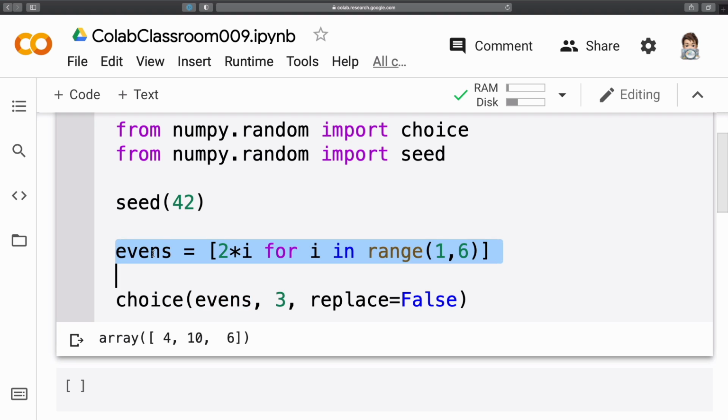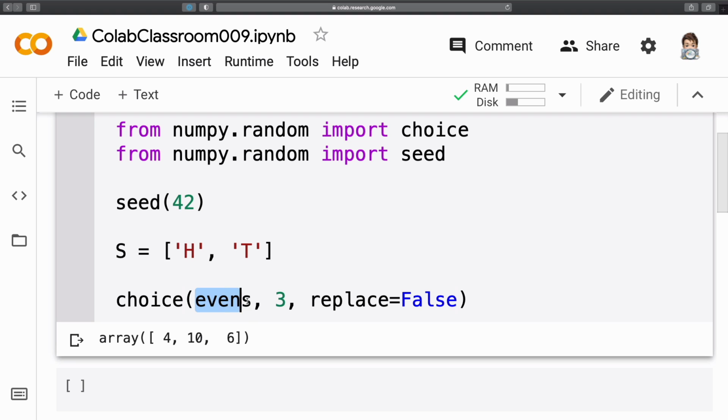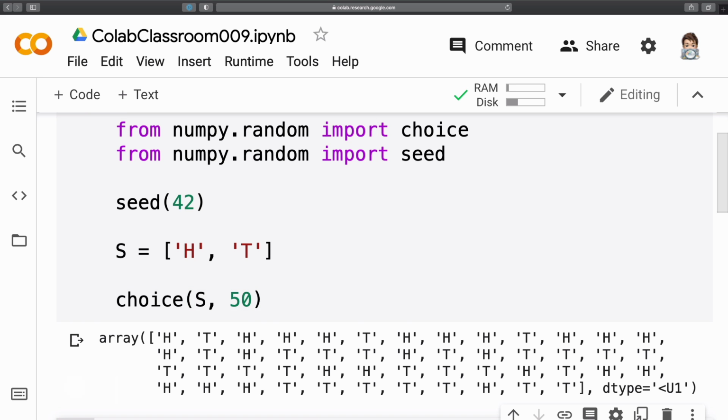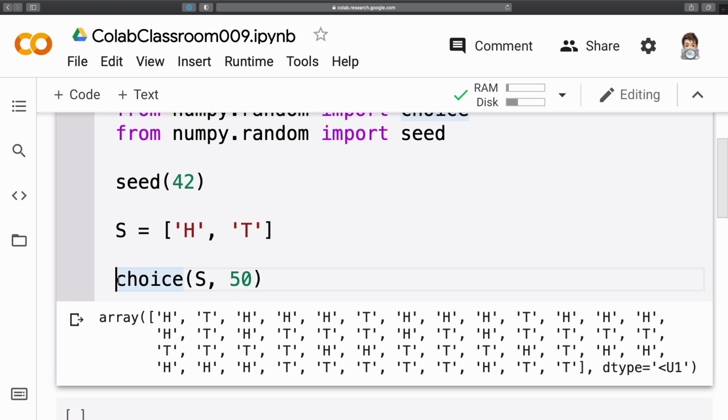So one last example, maybe I have some sample space set where the outcomes are heads or tails, and I want to choose from this set S, and maybe I want to choose 50 of them, but I have to set replace back to true. I cannot have this argument there because there are only 2 objects to choose from. And you can see here that I've generated 50 randomly generated possible values of heads or tails.